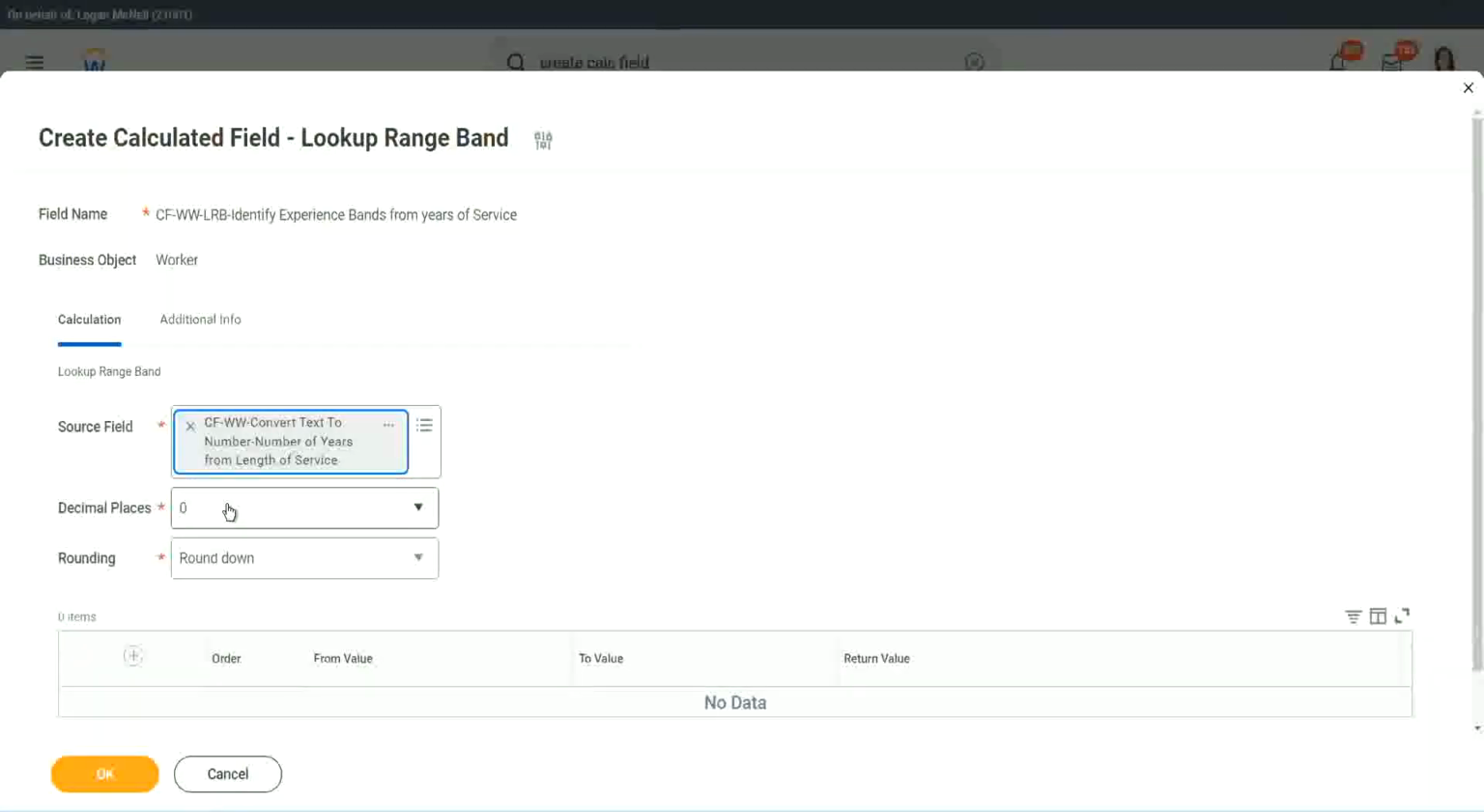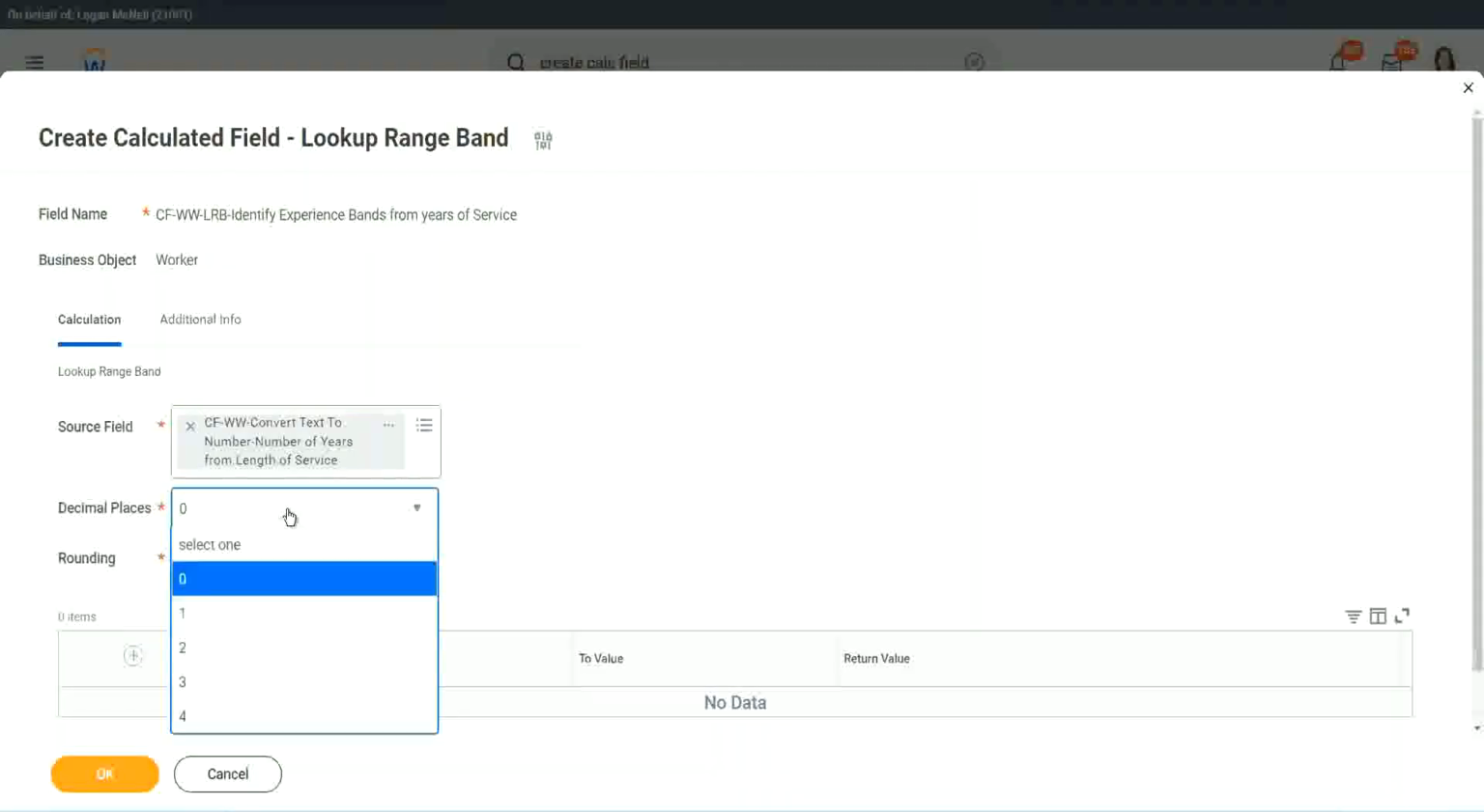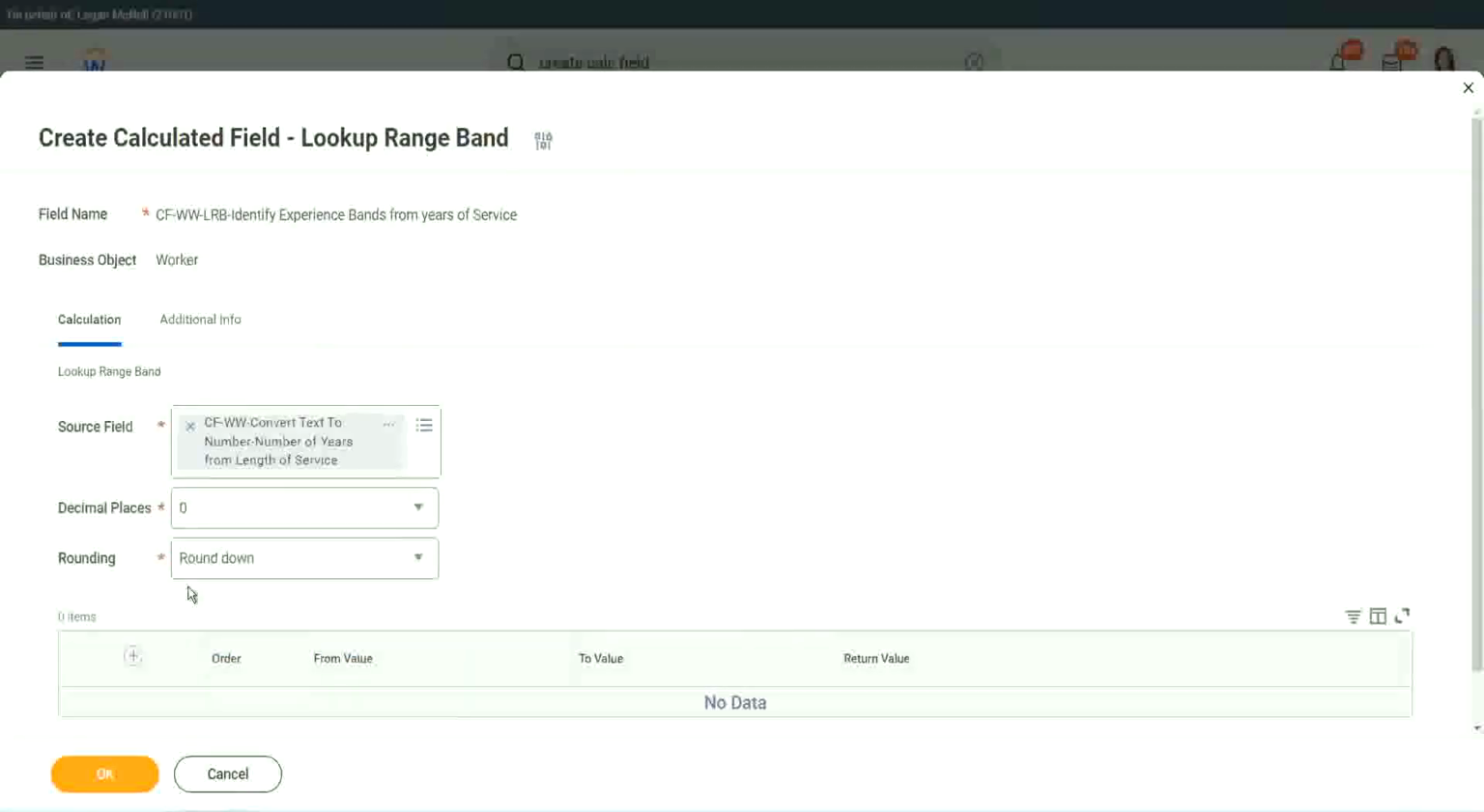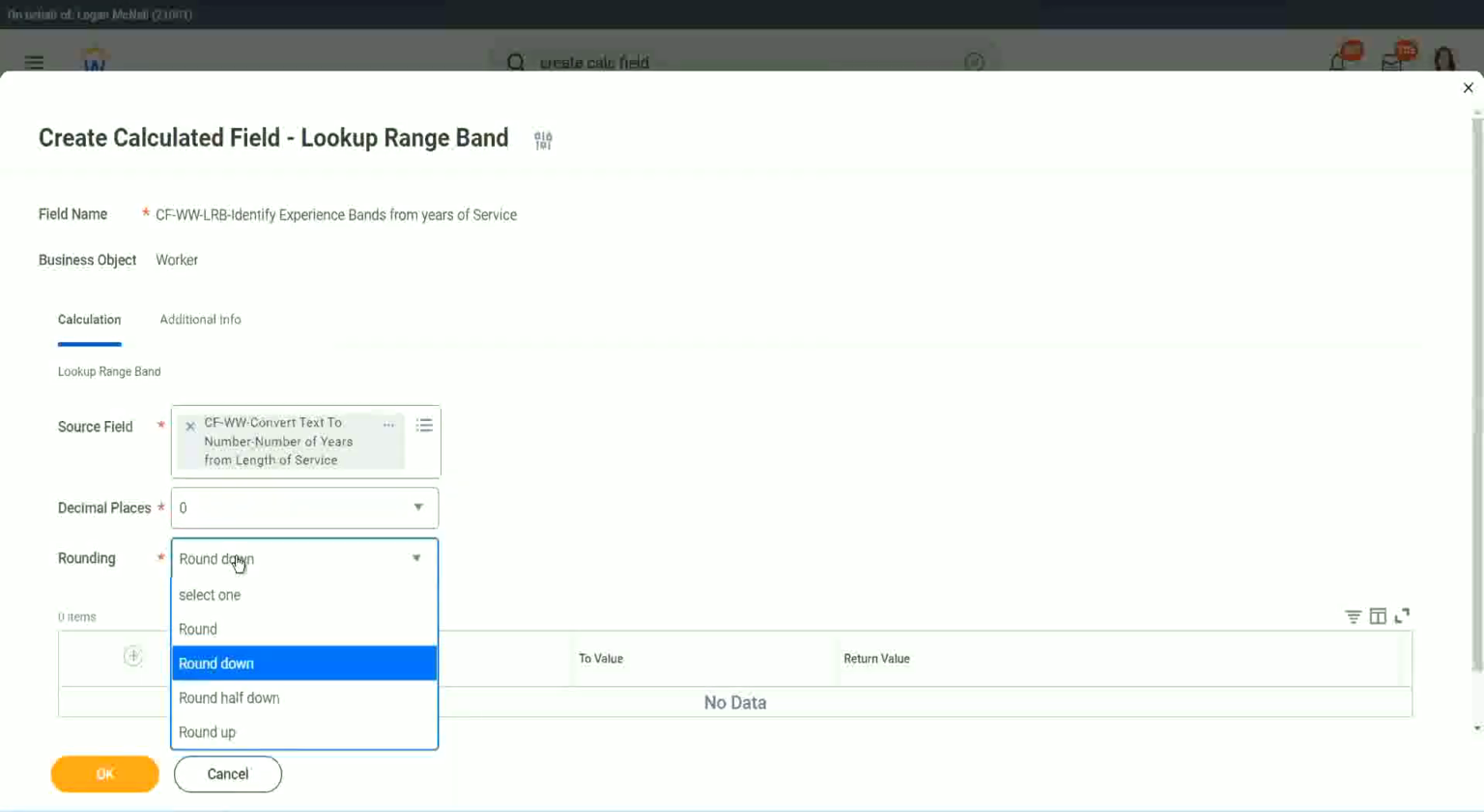Then it says, how many decimal places do you want for your calculation? Well, we don't want any because we are dealing with integers, but you can go up to 4 places of decimal. You can select up to 4 places of decimal, but we do not care, because we are dealing with integers only. Rounding: round down, round half down, round up and round. So you have the 4 options of rounding.